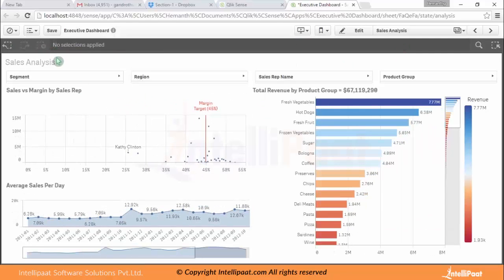So these are the different capabilities that the end user will experience.